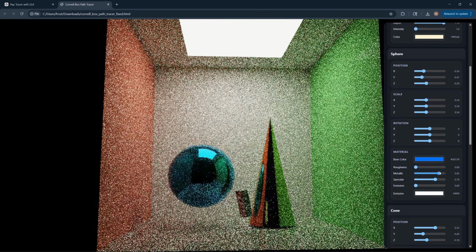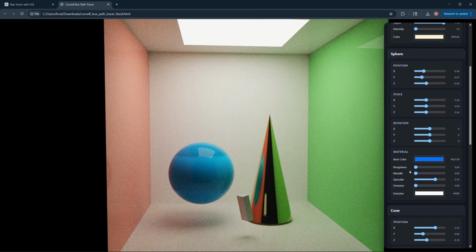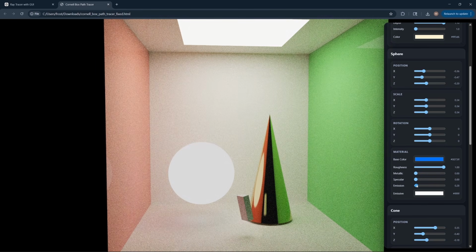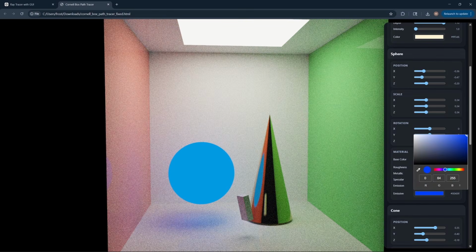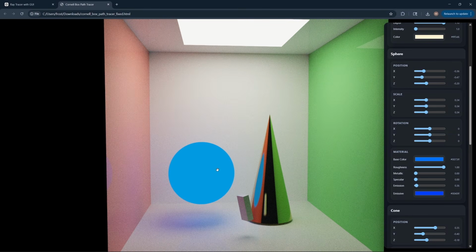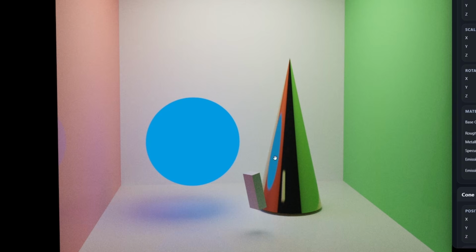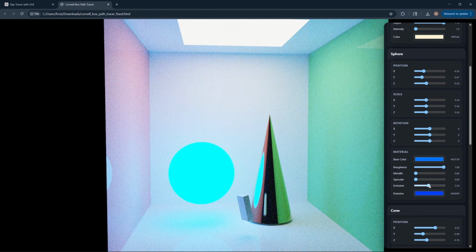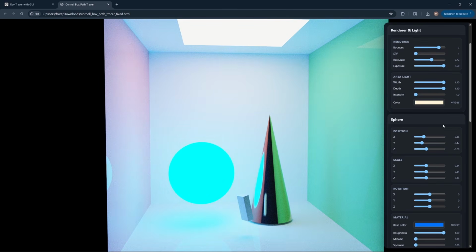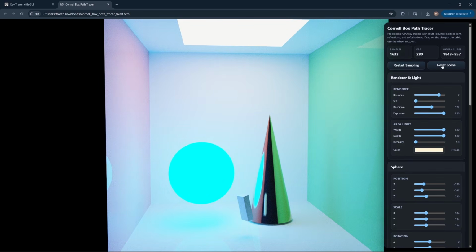If I actually increase the metallicness, it's gonna look completely like a mirror. But if I lower the metallicness and I increase the roughness, it kind of becomes like a rough ball. That is so cool. There's an emissiveness to this too. So maybe we can make it blue. So maybe the emissiveness is a little bit off. I don't think it should look that way, but that's possible. That is so cool. It's putting out a blue light. Okay, we're gonna go ahead and reset the scene.